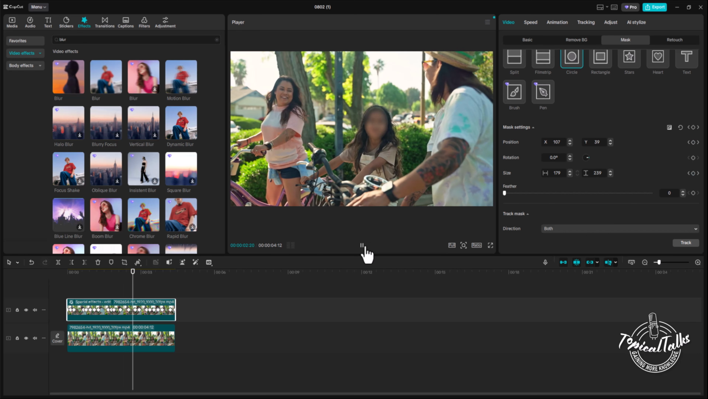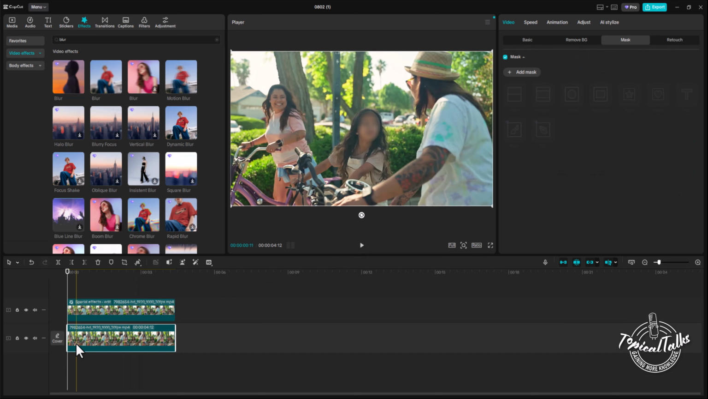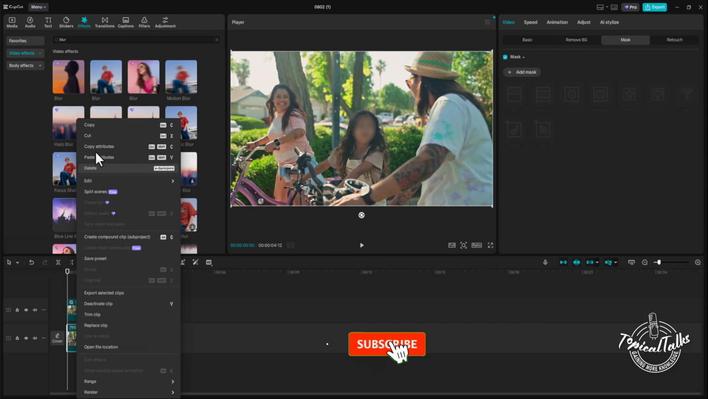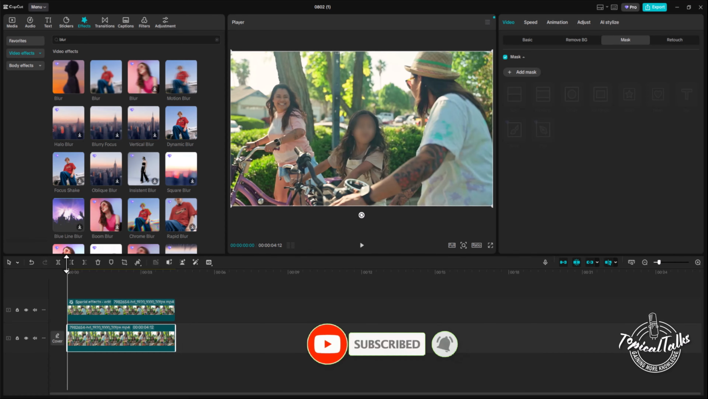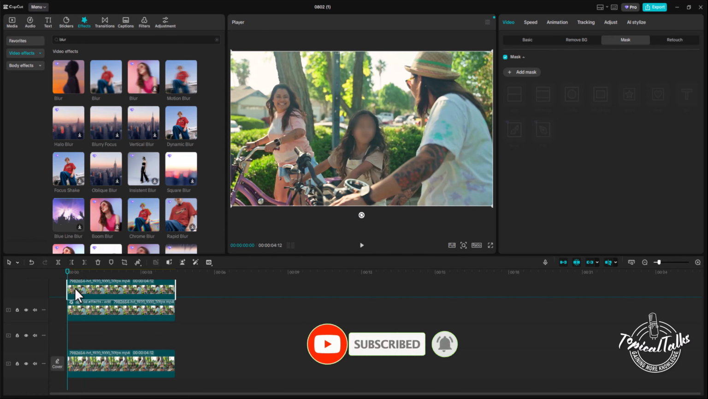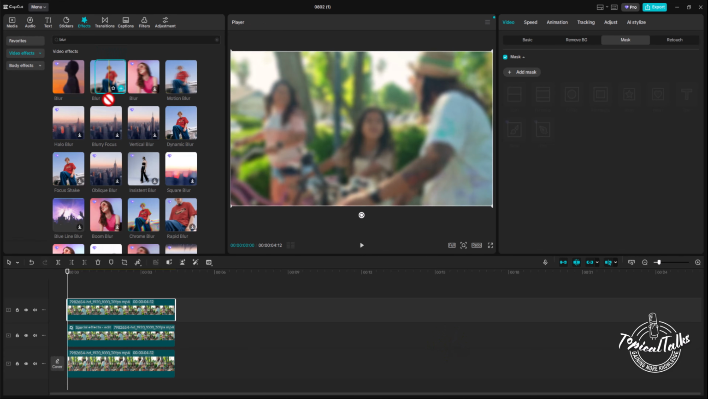Now to blur multiple faces, just click the original video again and duplicate it, and put it at the top layer. Then again choose the blur effect.